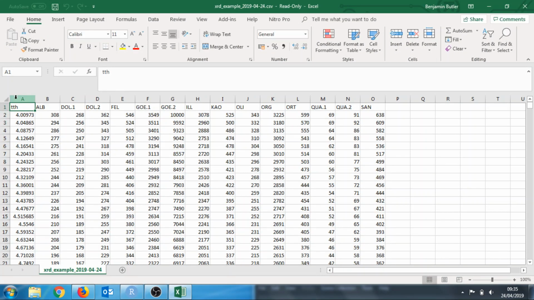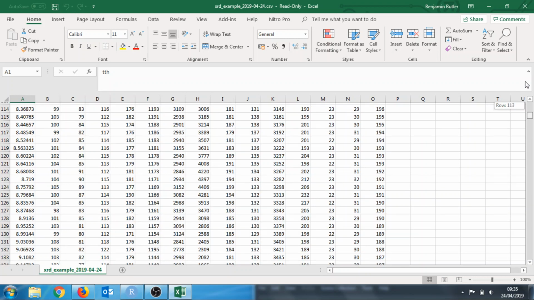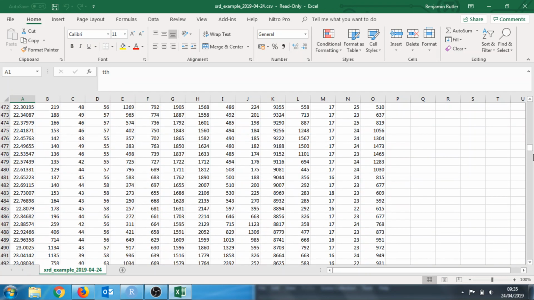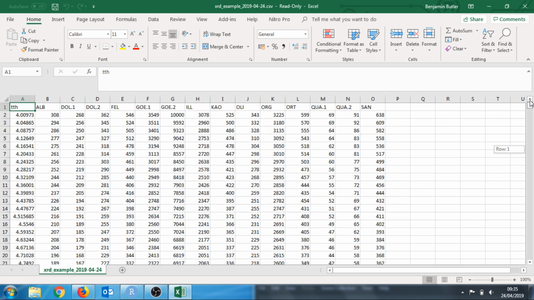In the first column, column A, we have the 2 theta axis. It could be a very long table depending on your diffraction data, and then every other column is the count intensities of a standard pattern, and each column has to be labeled with a unique ID. You can't have any that are the same.